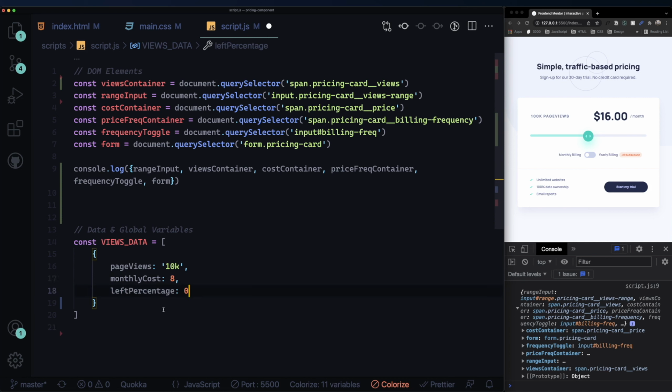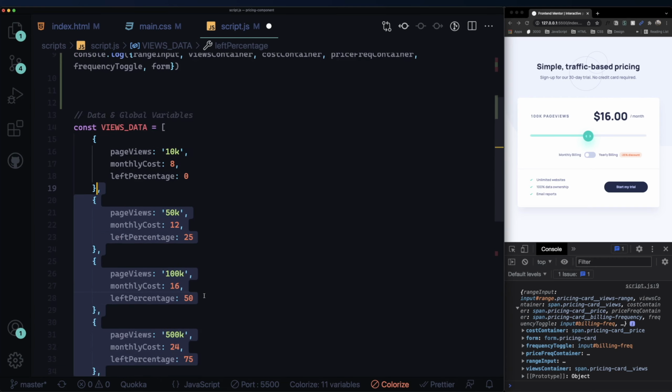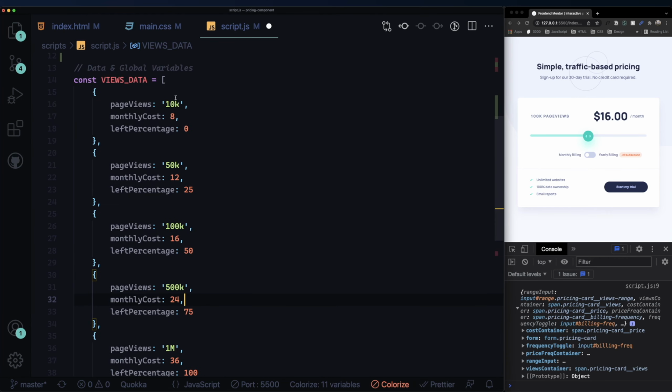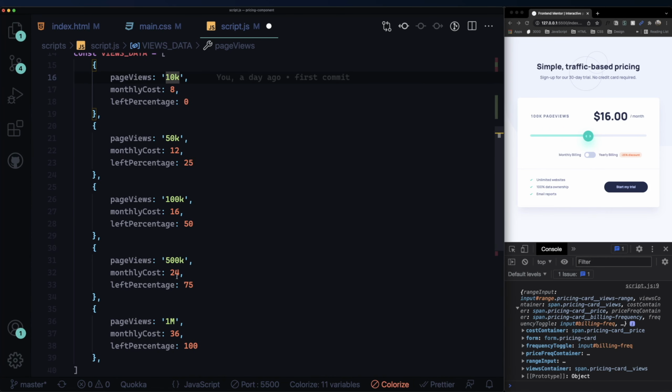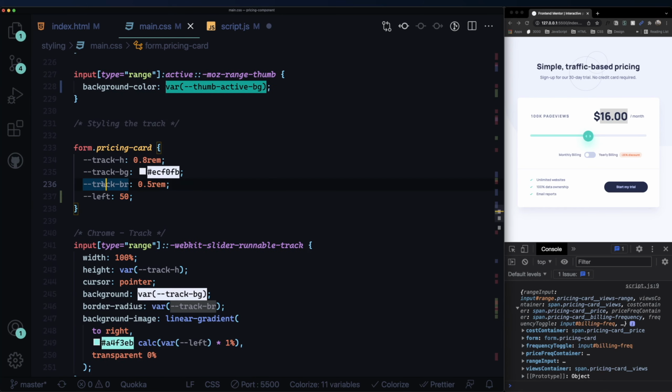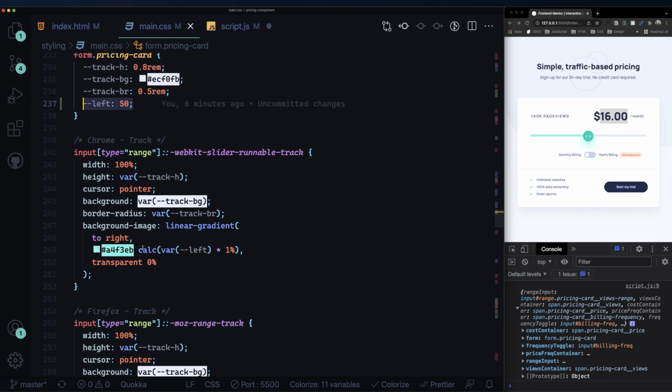The way we're going to use this is quite simple, and I'm going to focus on a middle example. So this is all my data, 10K, 50K, 100K. These are the page views, which is over here. The 16, as you can see right now, is 16 over there. And left percentage currently is 50. And you might remember that I have this left 50 variable in my CSS.